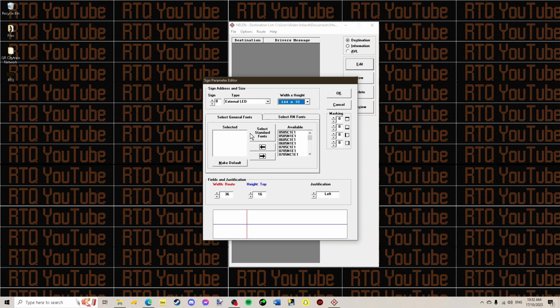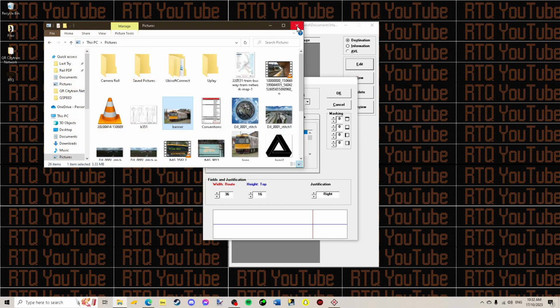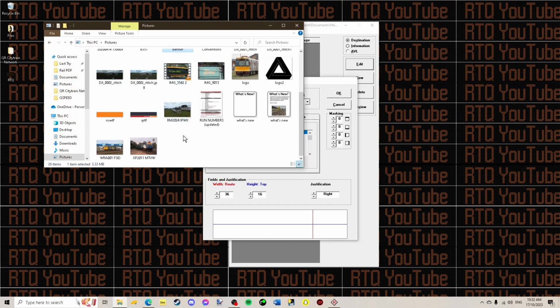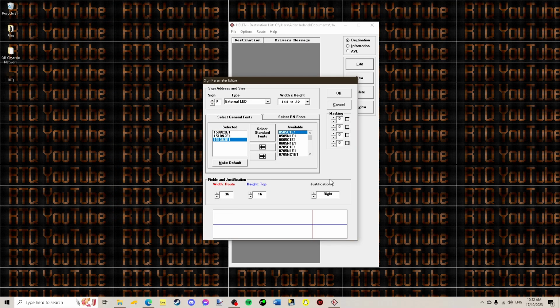144 by 32. So select standard fonts. So these are your standard fonts, and these are which ones are available. There's a lot available right now. Big Bus 19. Right. So width and height's exactly the same. We're going to have our jurisdiction on the right, which I do believe Brisbane buses have it on. I'll have to double check that for quality and training purposes. Right is correct. We have the number facing the gutter. So hit OK.